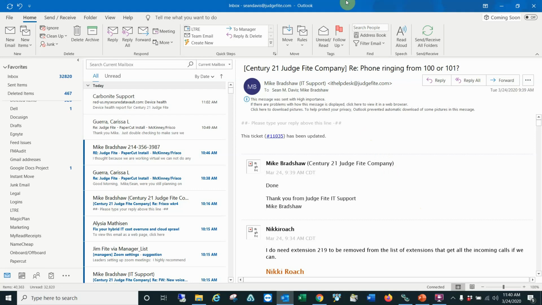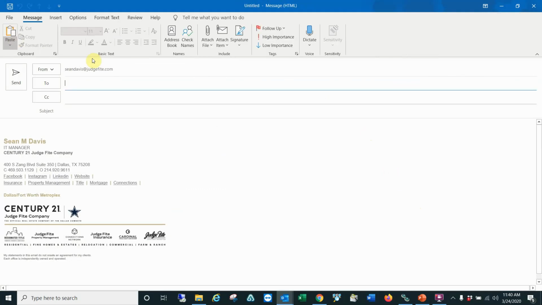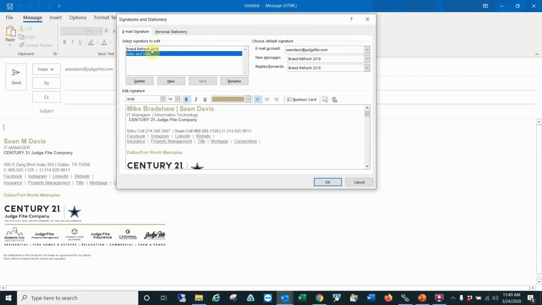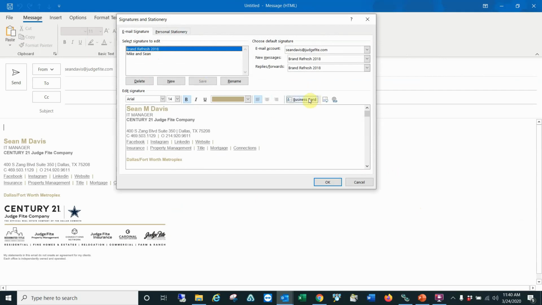So first things first, open up Outlook, go ahead and start a new email, and then go to Signature, and then Signatures down here. That's going to open up the signature pane. If you've got multiple signatures, select which one you want to edit.